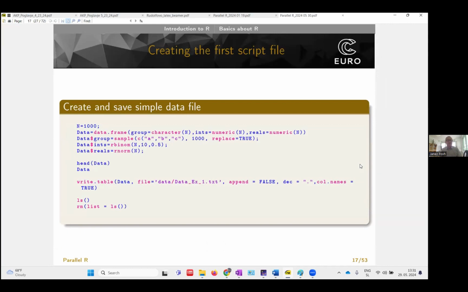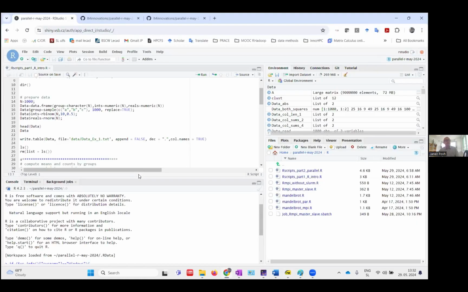Creating some data randomly, and then we'll do some basic analysis shortly just to see if everything works fine here. With this first part of the code, you create a data frame where the central data is 1,000 rows and three columns. One variable is the group, then you have integers and reals. You just execute and store this data locally in the folder data. So this should work, and then you clean the working space. So it is in the first part here. So it should work for you.